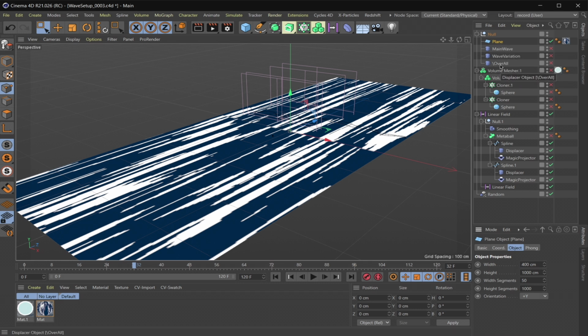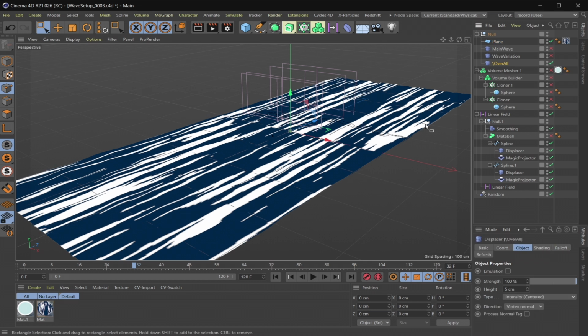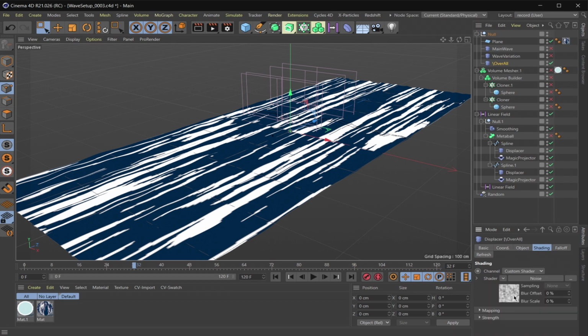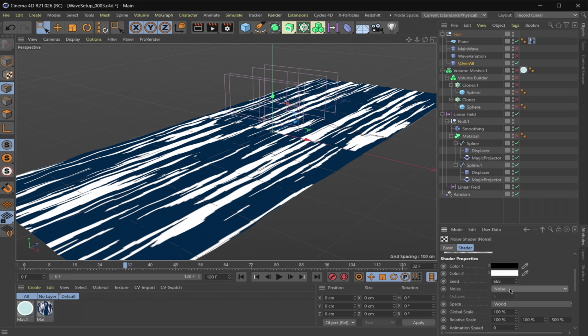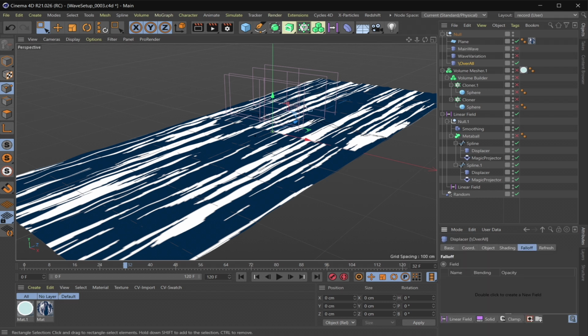They're just displacers. I have an overall displacer, which just gives you that little bit of noise, and it's actually built with noise. So I go into shading here. I'm just using noise as the noise. Sounds super redundant, and I don't have any speed or anything on this one. And since this one is overall, you can see that I'm not using any falloff.